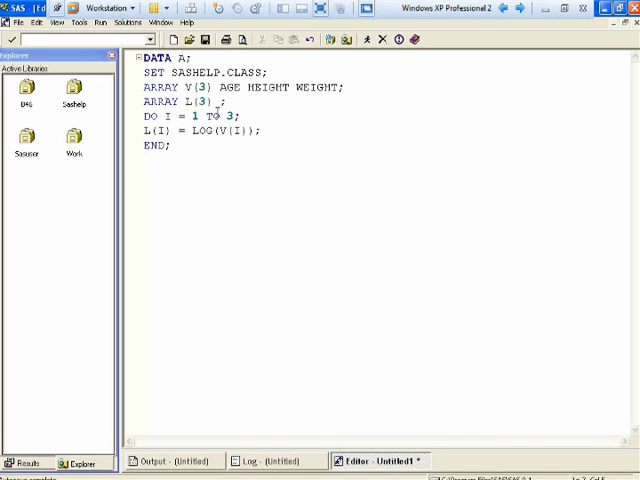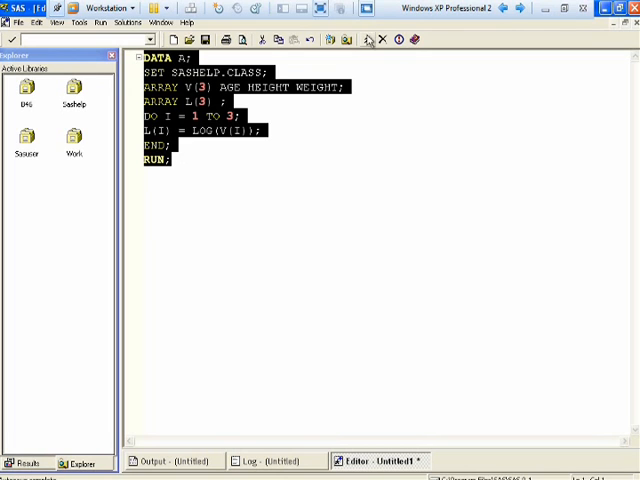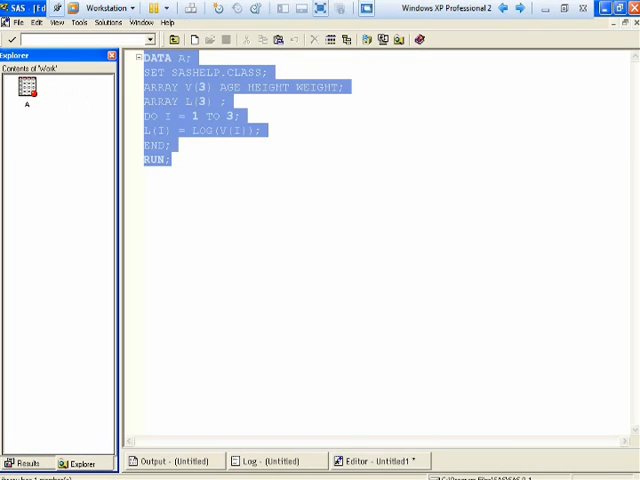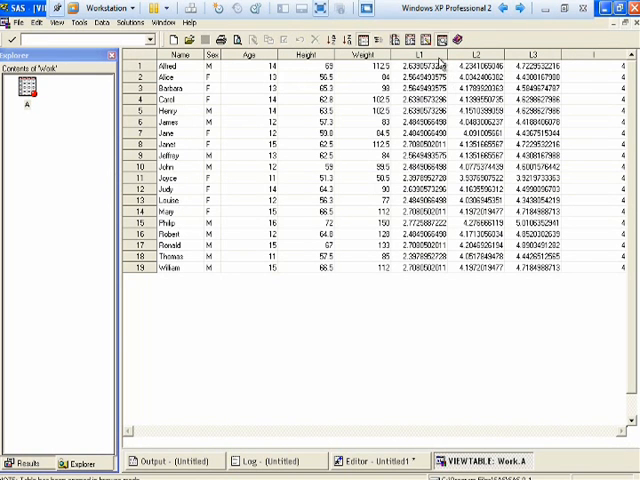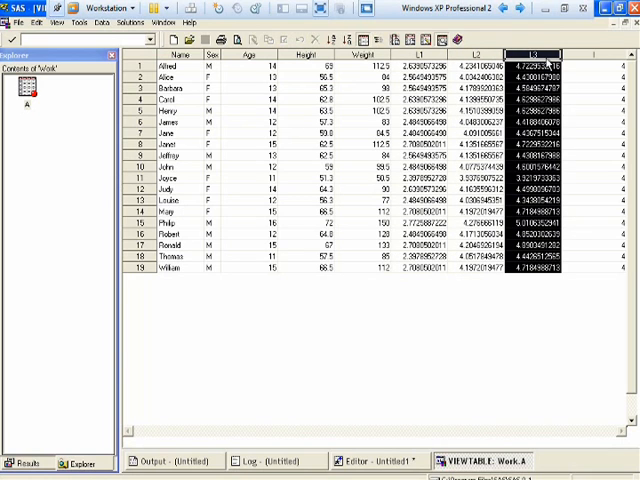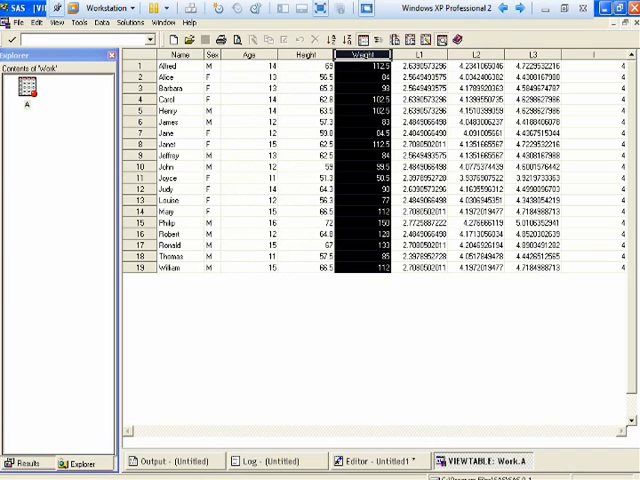So I begin the loop, do the iteration, and once the iteration gets over, I get my desired variables in my data set. So if we run this, I get these columns L1, L2, L3 generated automatically, storing the log of age, height, and weight, because I have defined them at an array level. Also this variable I, which is the counter variable, gets stored as a new column in my data.